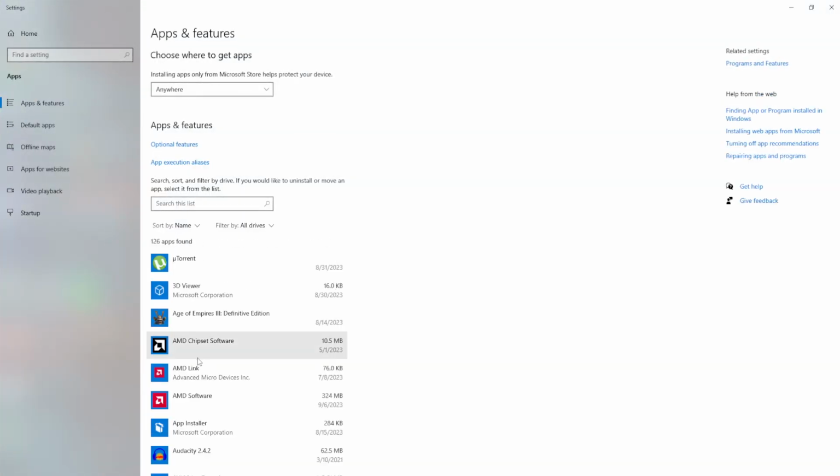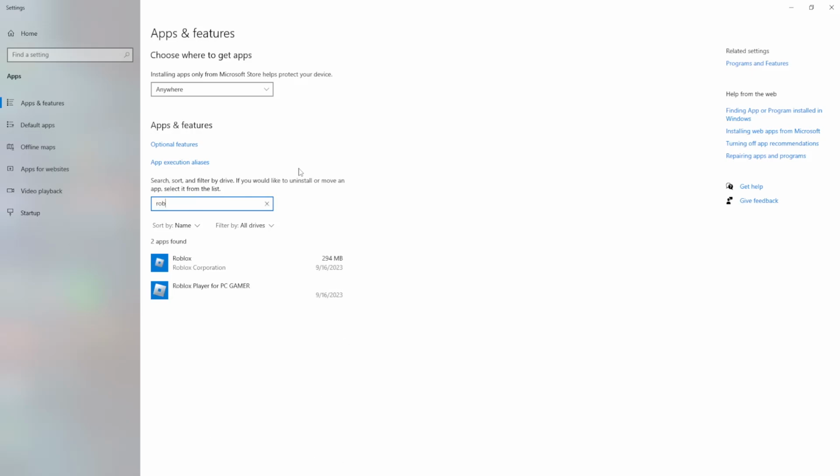So here you will see a list of all of your software and games and programs, and we want to search for Roblox. As you can see right here, we have the Roblox player. So how many instances you may have, you want to select uninstall. So just click on here and select uninstall, and this will automatically do it for you.